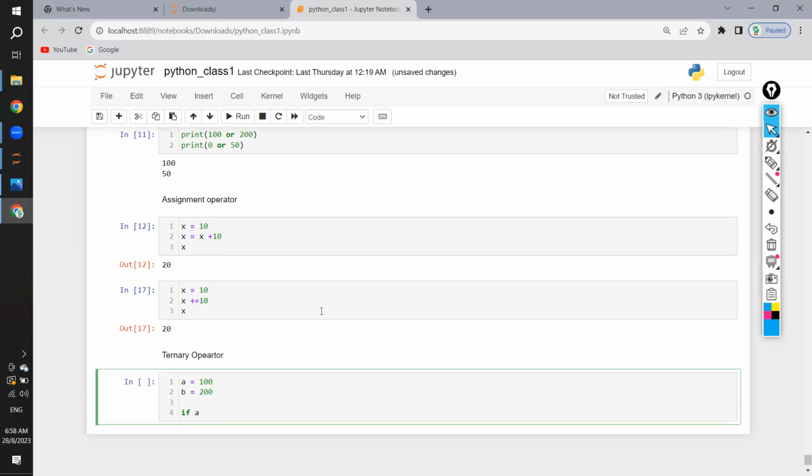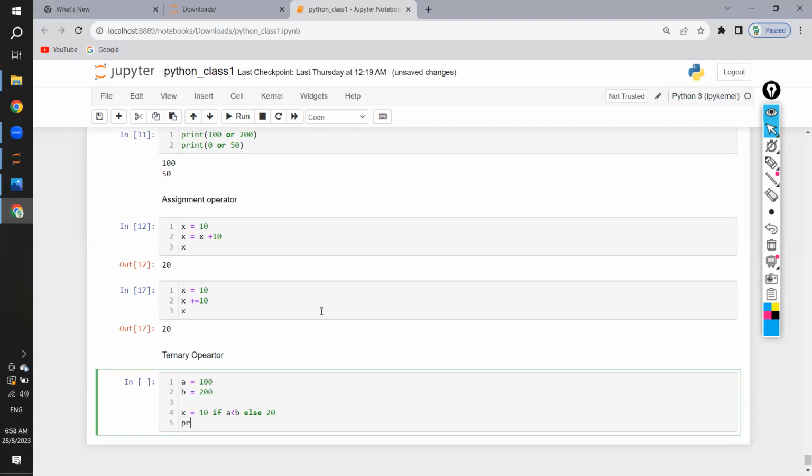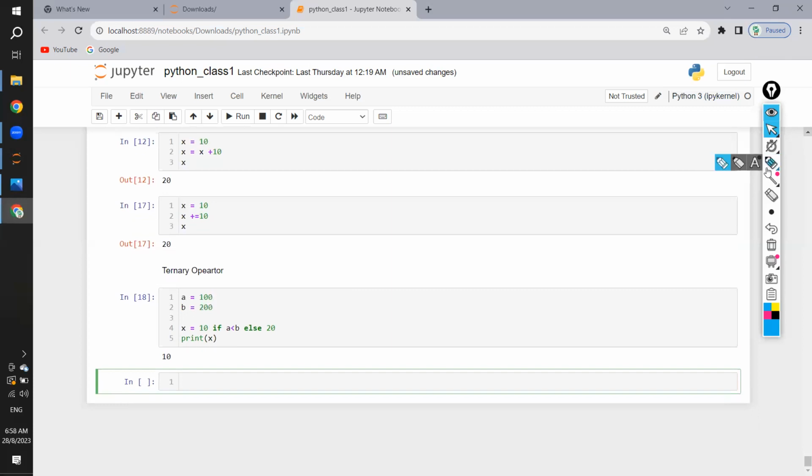if a is less than b, x equal to 10, else 20. Observe this carefully. Print x. Now see what's happening here: you are creating two variables, a equal to 100 and b equal to 200. This is called the ternary operator because you are checking between two or more values and assigning a value.